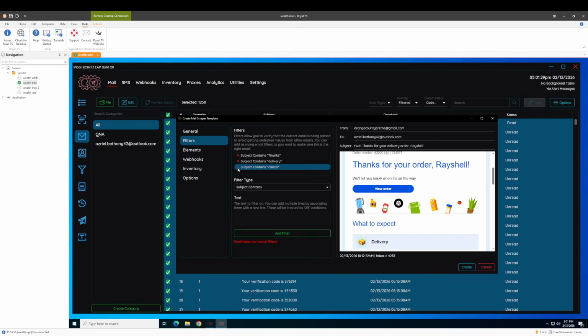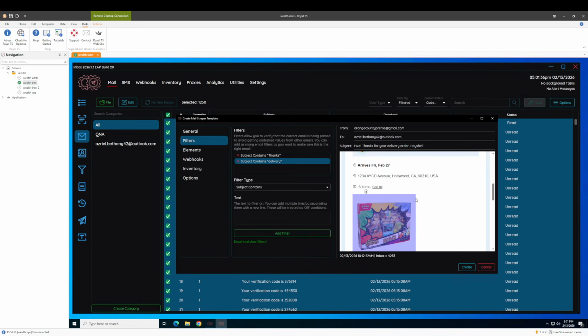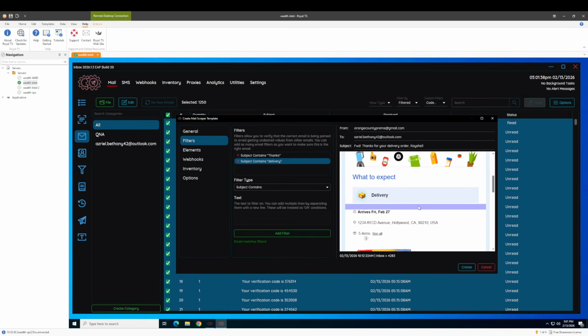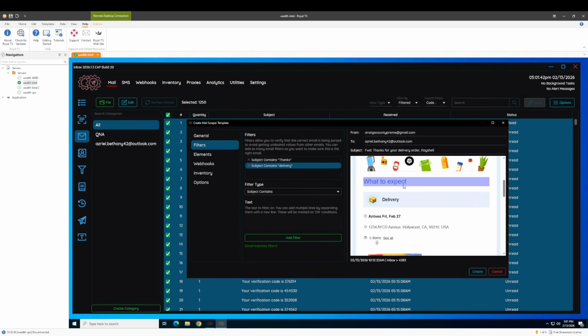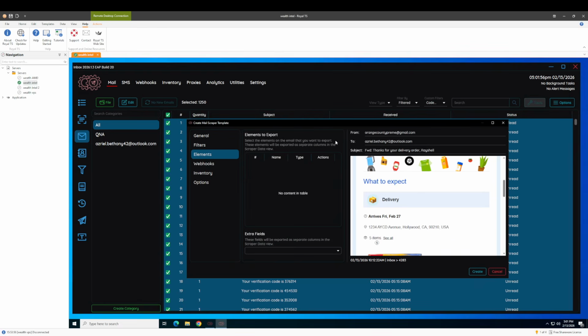So you want to make sure that you only make filters that will generically apply to your emails. If you have 100 Walmart order confirmation emails, you don't need to make 100 scraper templates. You make one on one of the order confirmations, and then you run it on all of those emails, and it's going to know, okay, this is an order confirmation, this is an order confirmation, and go through all of them with that one you created. That's the filter section.